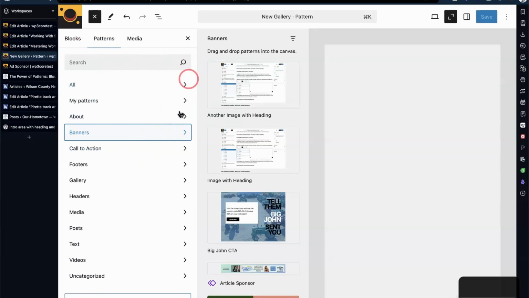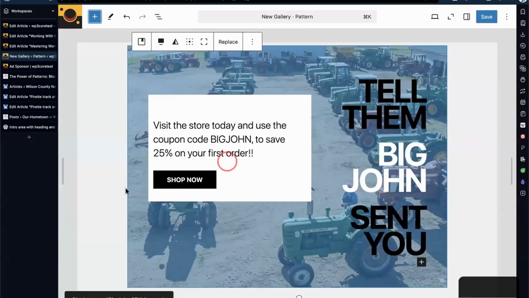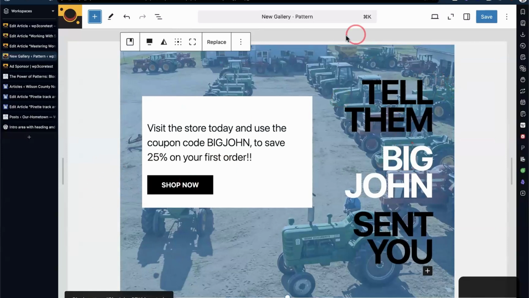But instead, let's go back and look at this version of the Big John call to action that I made. And so I just updated this, customized it, and made it into a discount coupon for a tractor sales company, just for whatever reason.